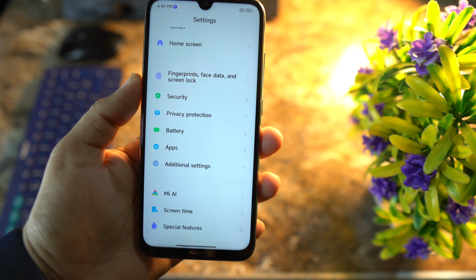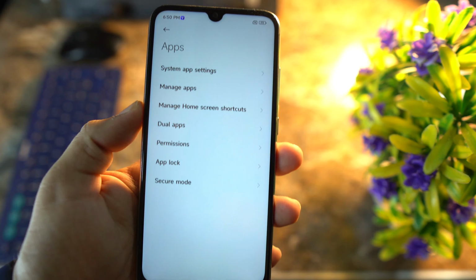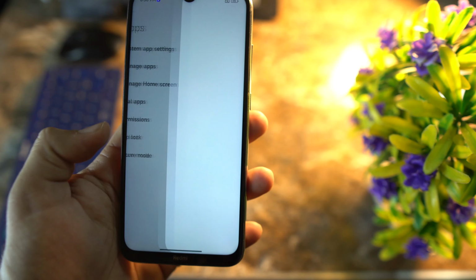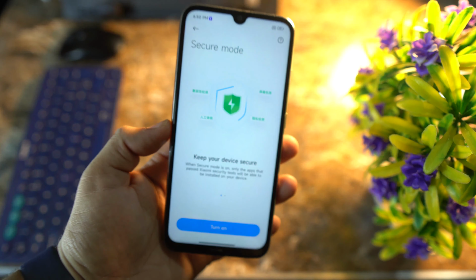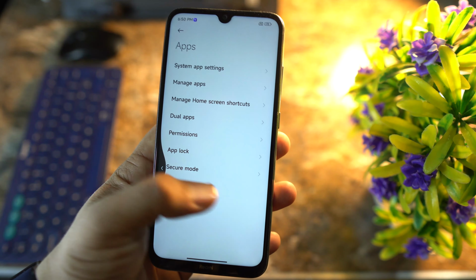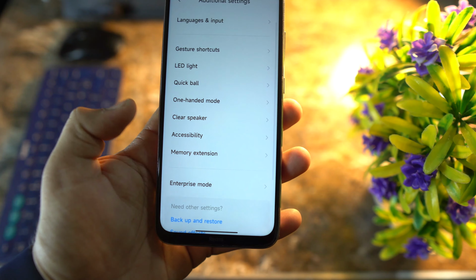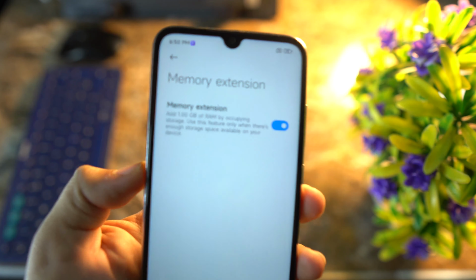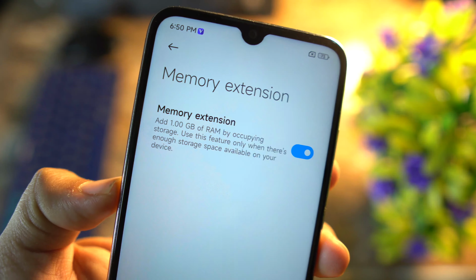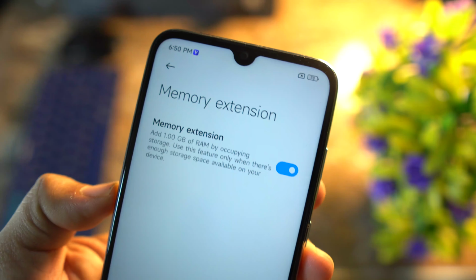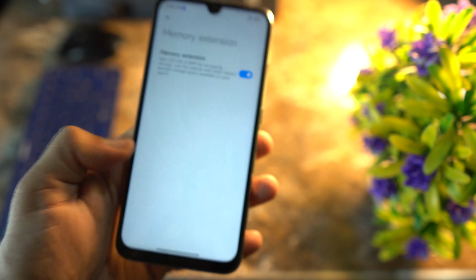Now if you go to the app section, here you will see a new option called secure mode, and this one is also new from MIUI 13. And after it, in the additional settings, we also have the memory extension right here. Over here you can enable the memory extension if you want 1 GB extra in your ROM, so the RAM.